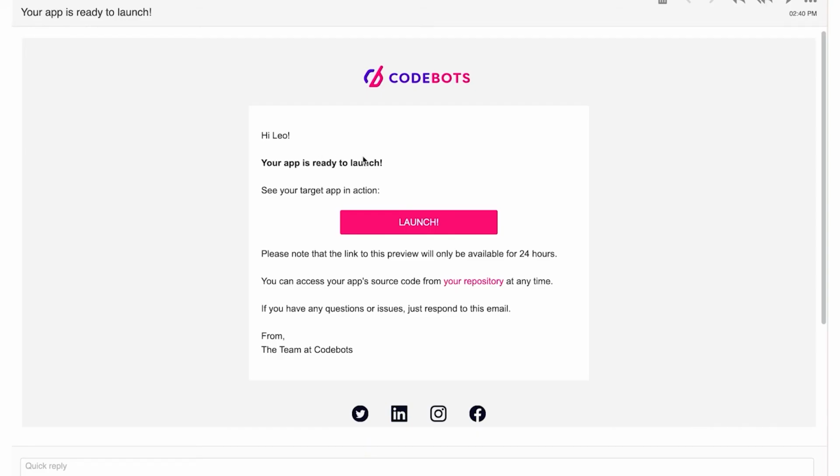All right, I've received my email from Codebots, and as it says here, my app is ready to launch. Note here that this is considered a preview app, because really we want you to deploy your app in your own environment. So this link will only last for about 24 hours, after which you'll have to either deploy it yourself or you can hit the preview button again. It's up to you. But let's hit the button and find out.